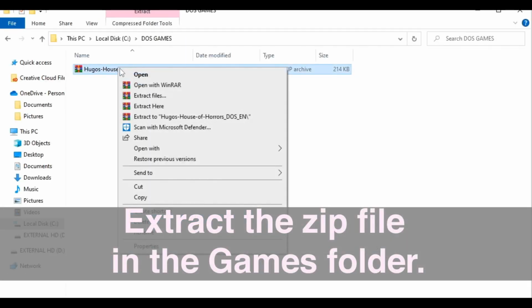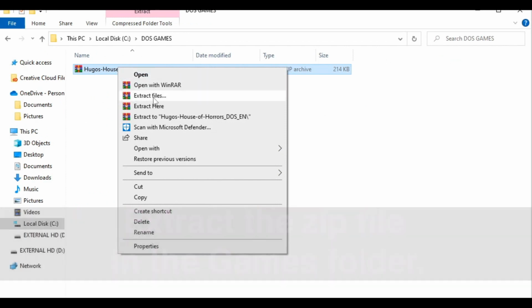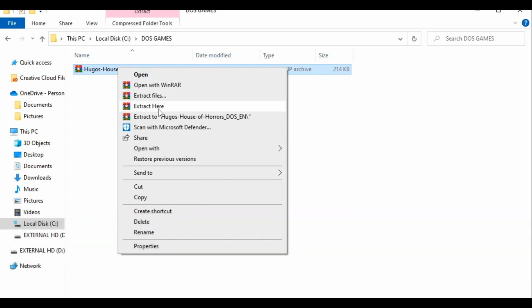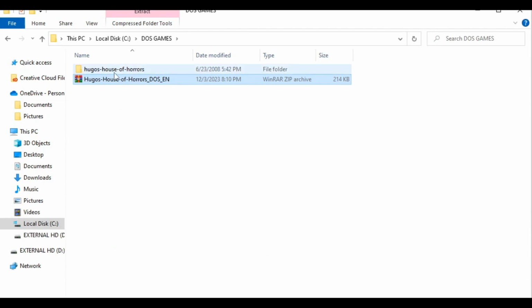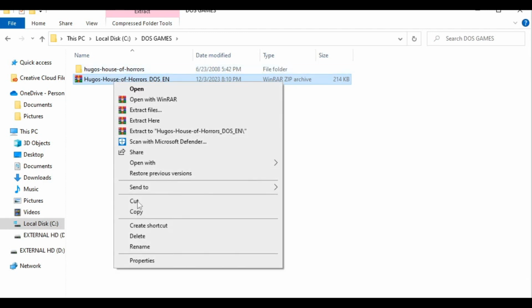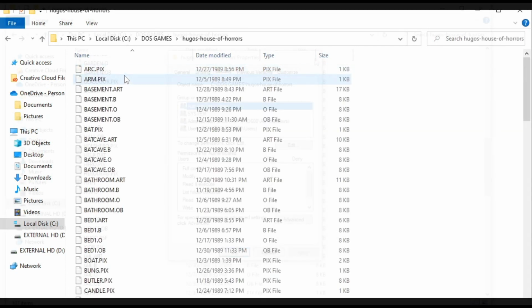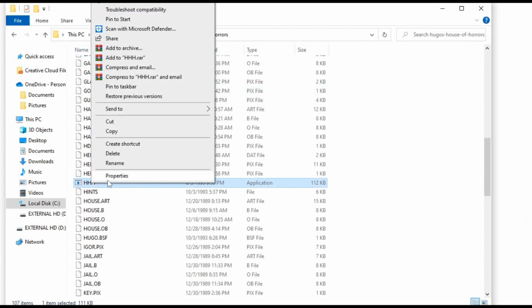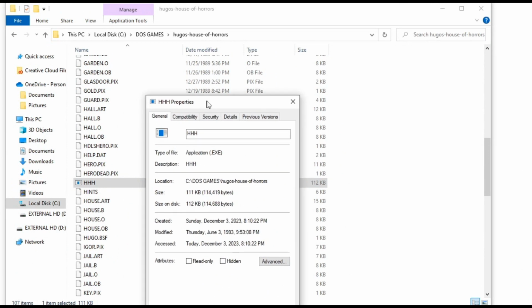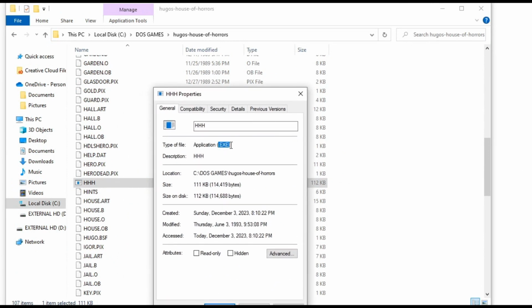Find the .zip file and be sure to extract the game into the game folder you created earlier. Each game's files differ. Some games will have multiple files, while others may be just one .exe file. For games with multiple files, simply create a new folder and name it that game.